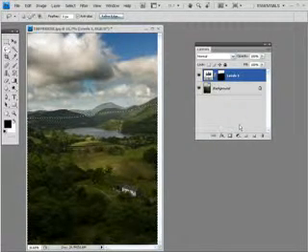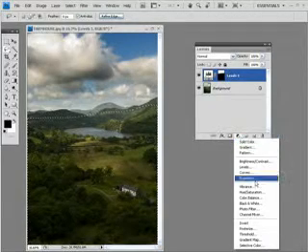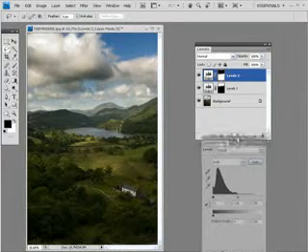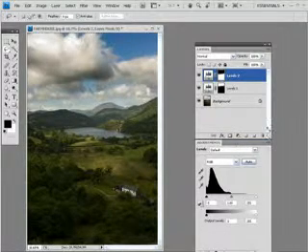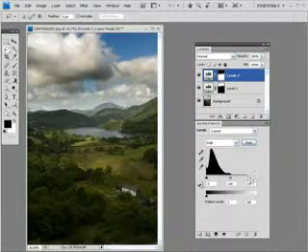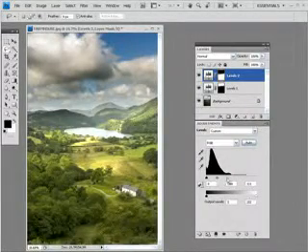Levels adjustment layer once more, so click on the adjustment layer icon and choose Levels from that list. There we have it again, and this time we're going to brighten up our foreground. We'll just dock that palette so we can see what we're doing nicely. That's good. We're going to move in our white point slider here, and you can see that foreground brighten.